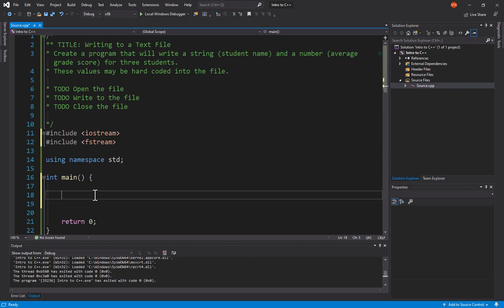Okay, so I need to create an output file stream. So I'm going to say ofstream, and I'm going to call this out. ofstream is our data type. out is going to be our variable name. So ofstream is something that's built into that fstream file that we included.